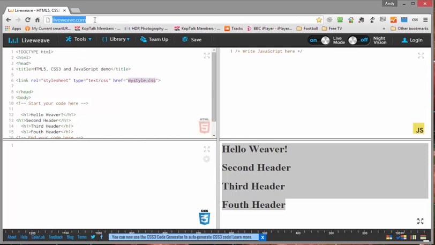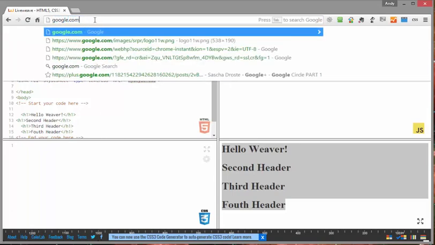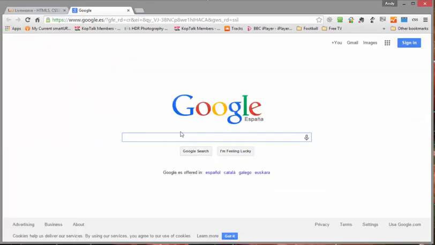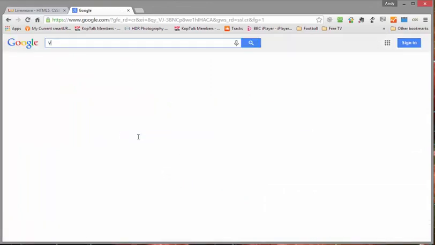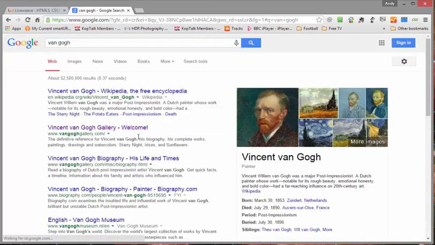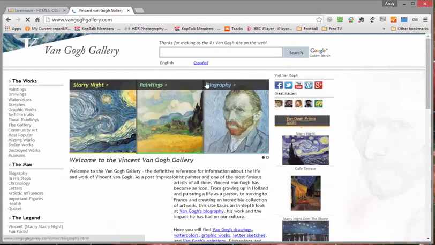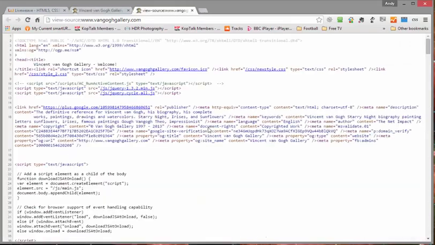And just to highlight that, I want to show you something. Let's go to Google. Let me just go to google.com. I'm going to do a search for anything. Let's say Van Gogh. And I'm going to go to the first web page here. And I'm going to right-click and View Page Source.